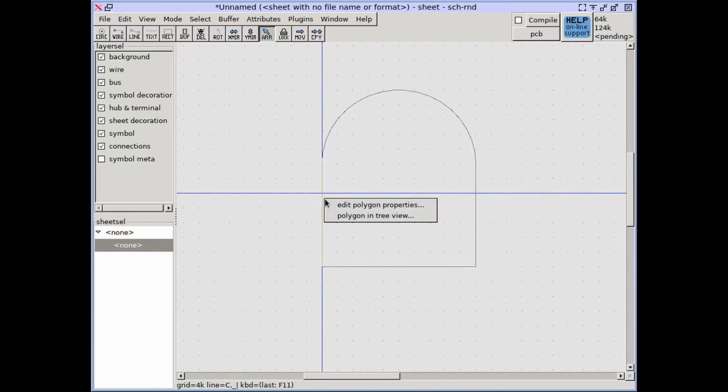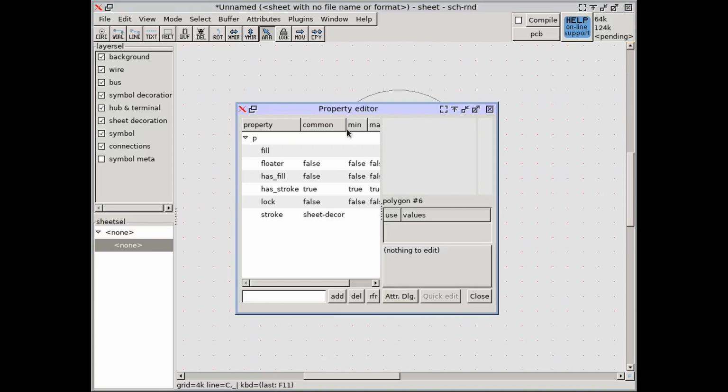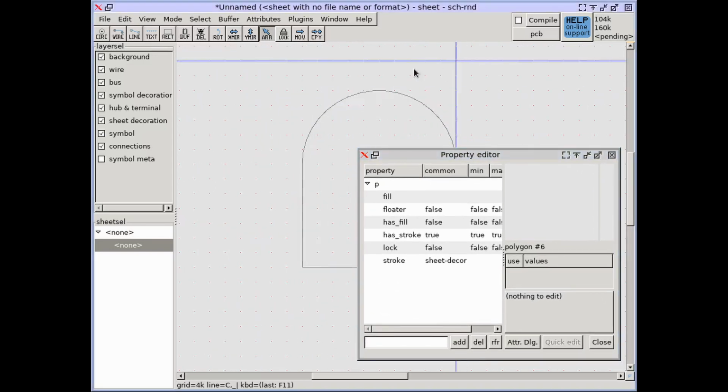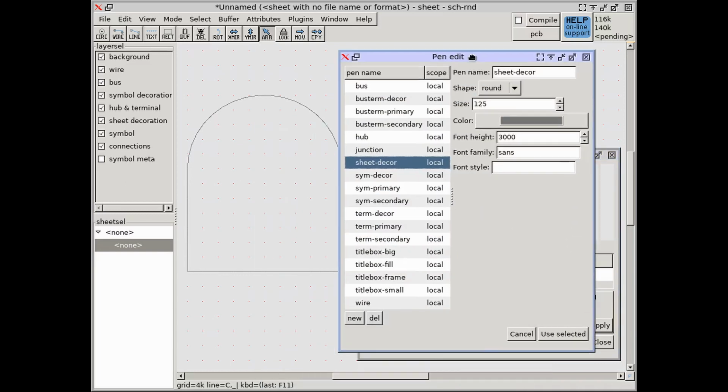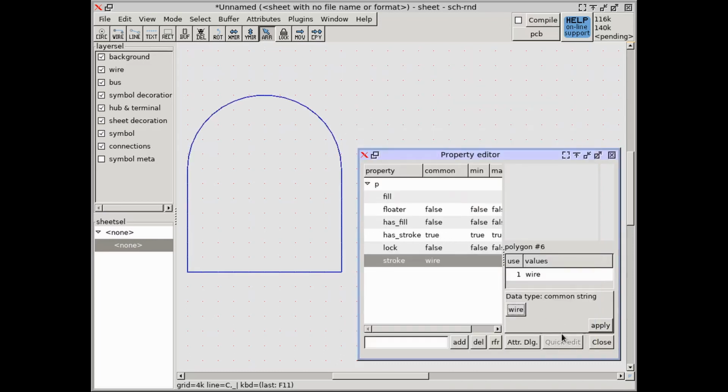A polygon object has properties for stroke and fill, all accessible from the property editor. A polygon doesn't have colour or thickness, but uses existing pens for drawing the outline and fill. The stroke property names a pen which is used to draw the outline of the polygon. Fill is drawn using the pen named in the fill property. Stroke and fill pens take effect only if the corresponding has fill and has stroke properties are true.